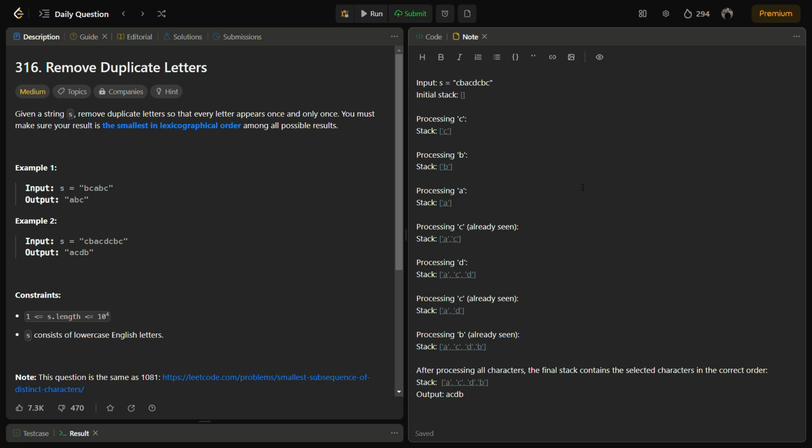After processing all the characters, we build the result by appending the characters from the stack, reversing the order to ensure the lexicographically smallest result. Let me explain this through an example. Let's take the input s equal to CBACDCBC.